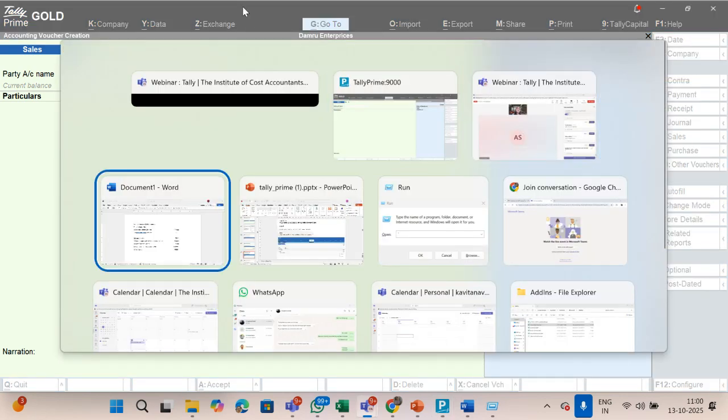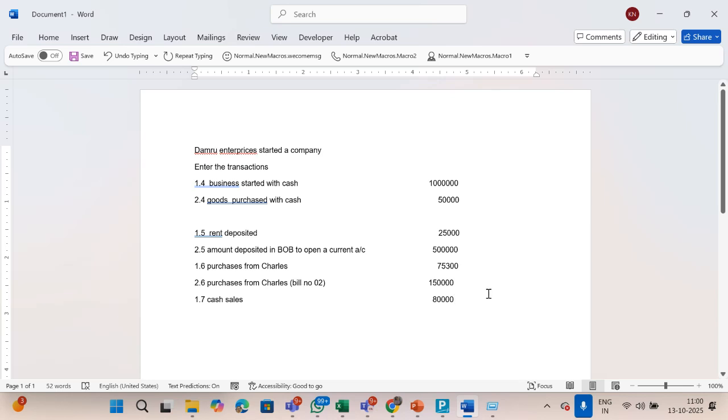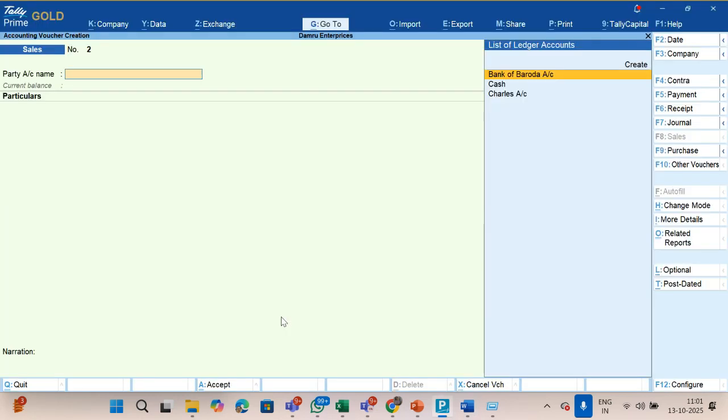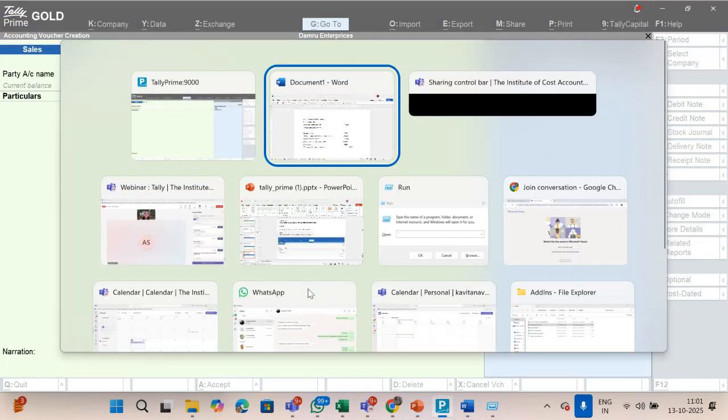Next entry, then 2nd July. So sales to JB Donaldson. How much amount? That is 1,25,000. Enter. Okay, so here should be the invoice number 1. So how can I enter the entry? That is on 2nd July.